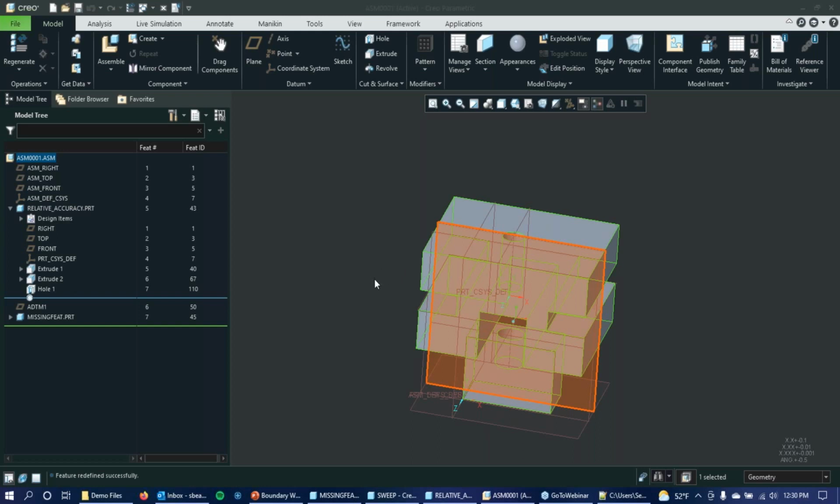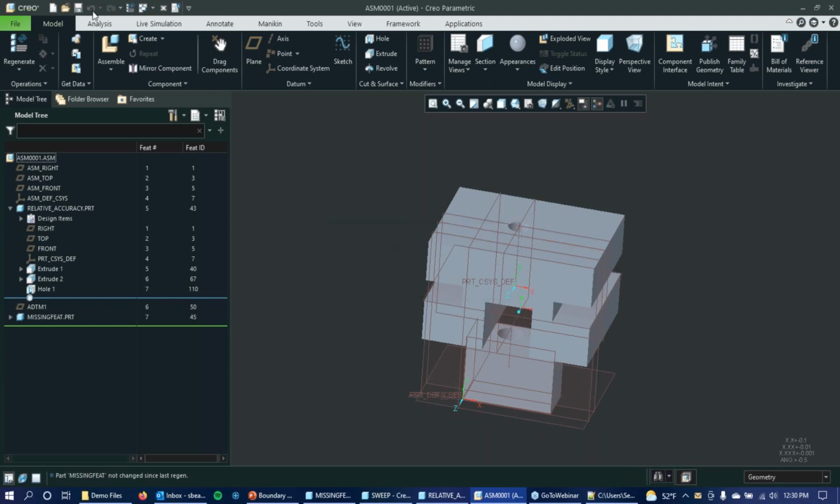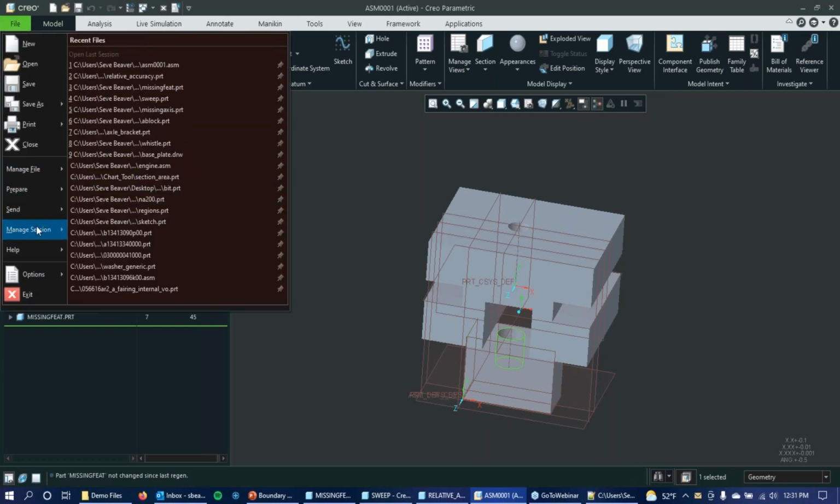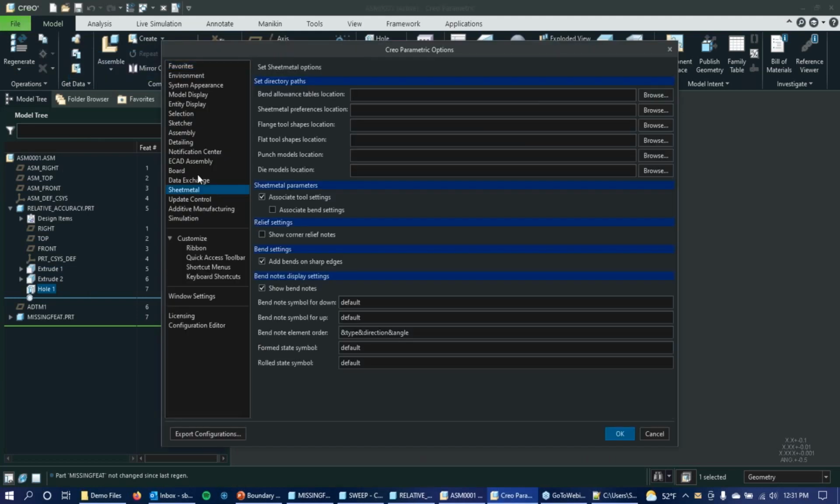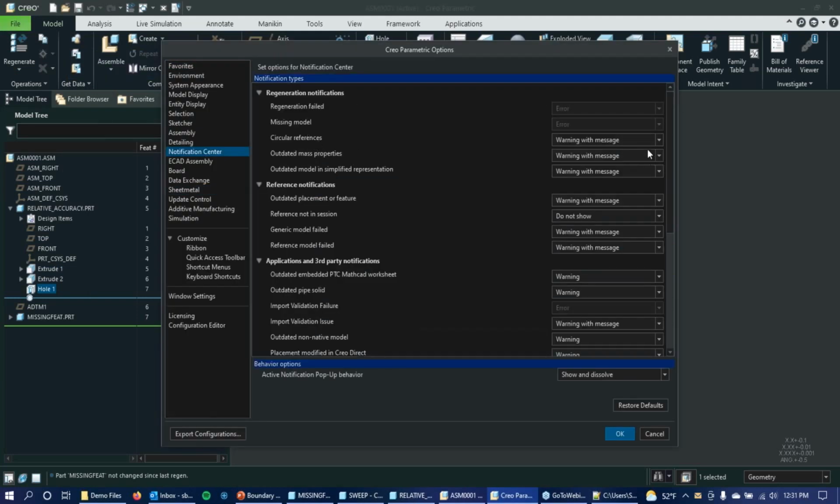In the notification center setting, what is the difference between an error and a warning? We should be able to show this. What I'm going to do is go to those options and I'm going to make a circular reference an error.